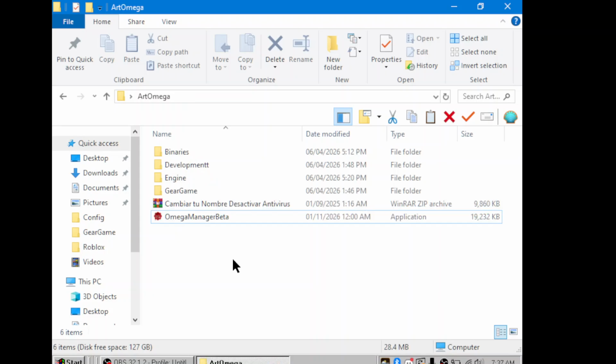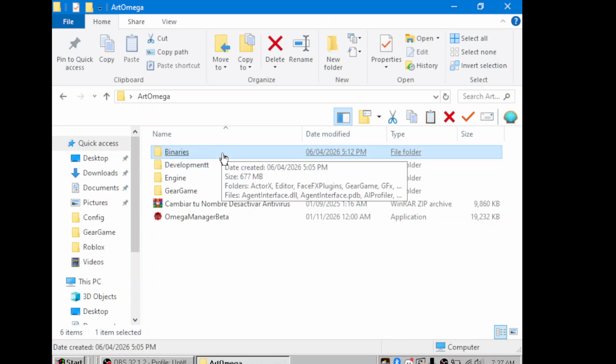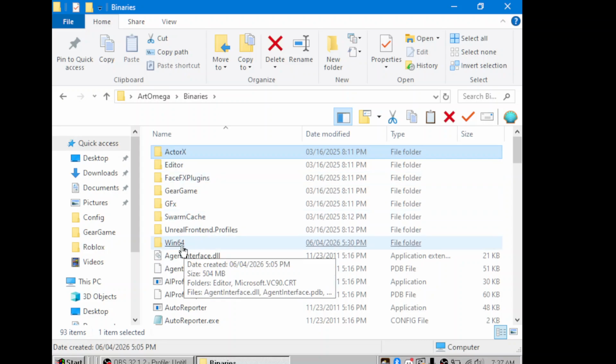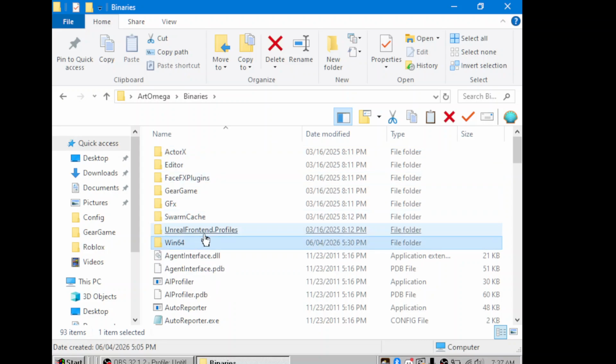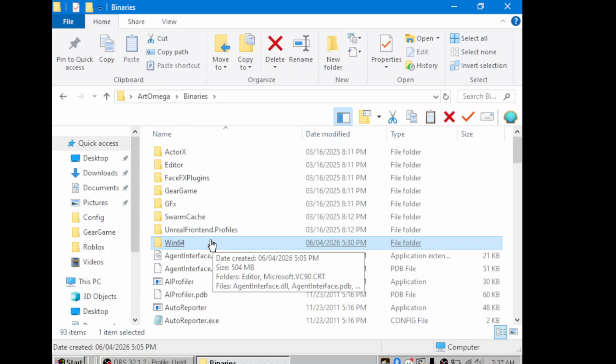So for example, after you're done downloading Art Omega, you would get all these files right here. You wouldn't get the development files; that's only through updates. The first step to launch the game is to go to binaries, then go to Windows 64. You can delete the file that says Windows 32 because nobody will want to use that on a new Windows laptop.